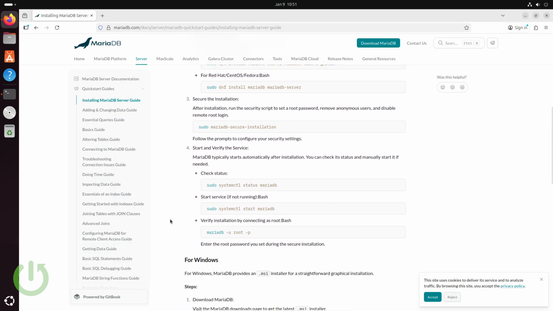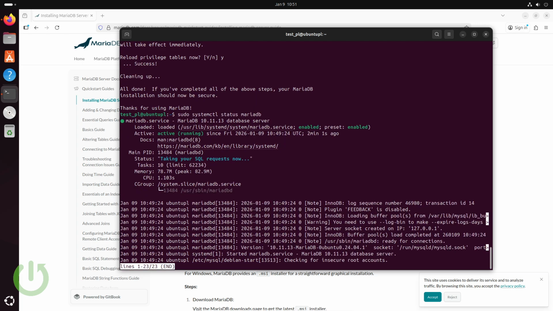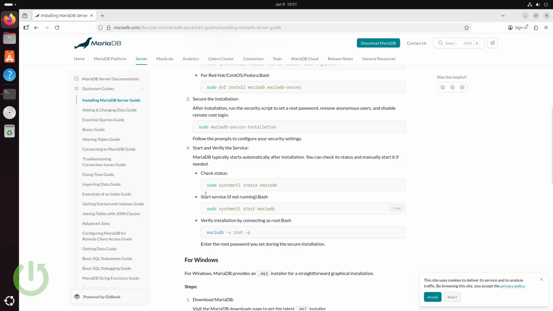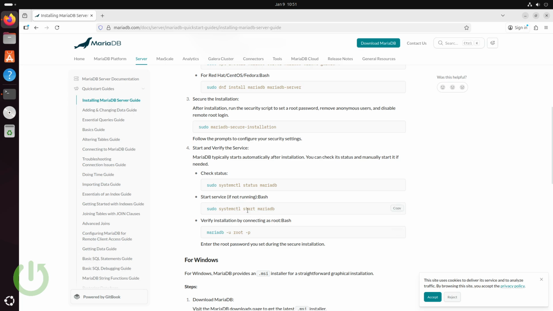Now we have another step, check status. To check status we have to type in sudo systemctl status mariadb and press enter. As you can see, the status is active (running), everything is enabled, so everything is working, and we can skip the start service step. If your MariaDB is, for example, inactive, disabled, or stopped, you can use the sudo systemctl start mariadb command and it will work.